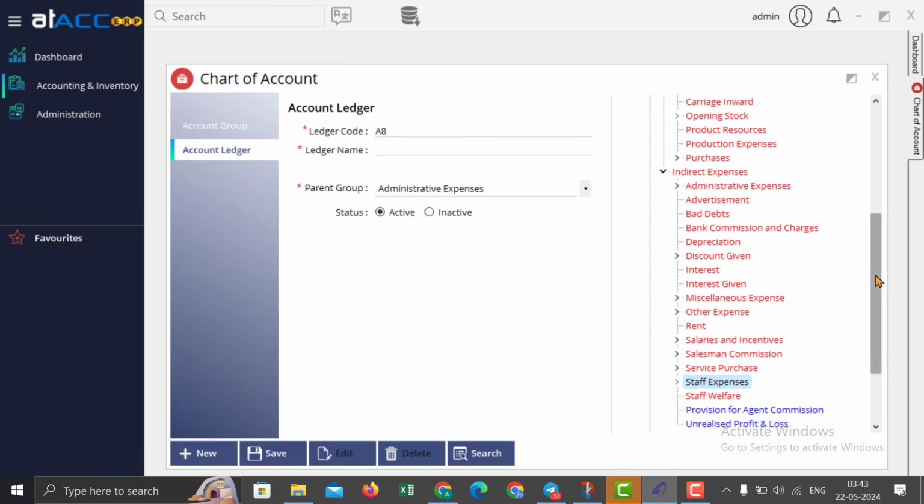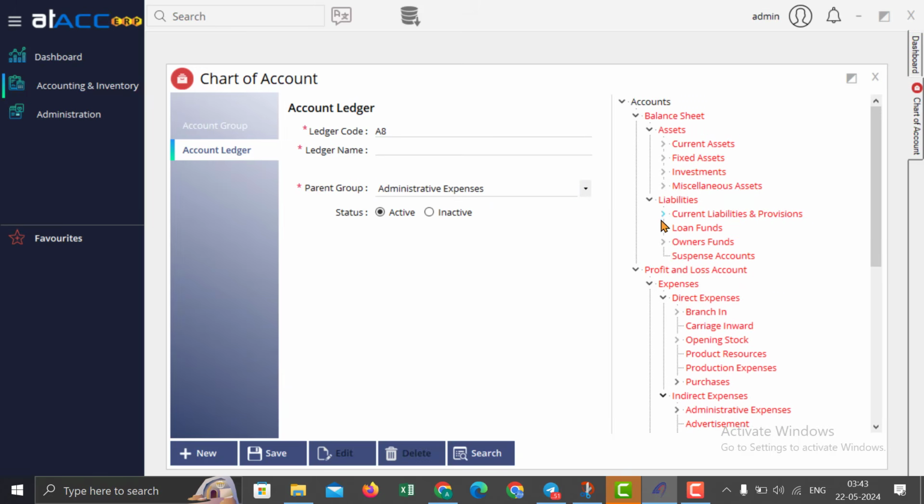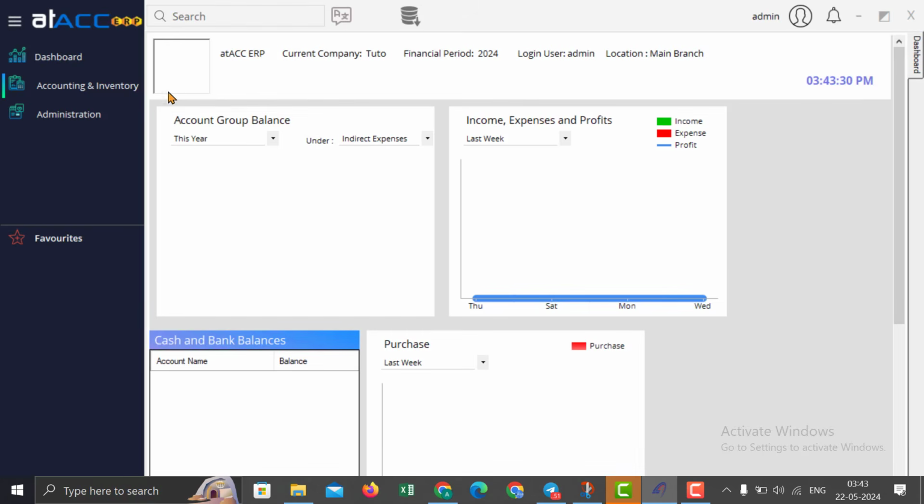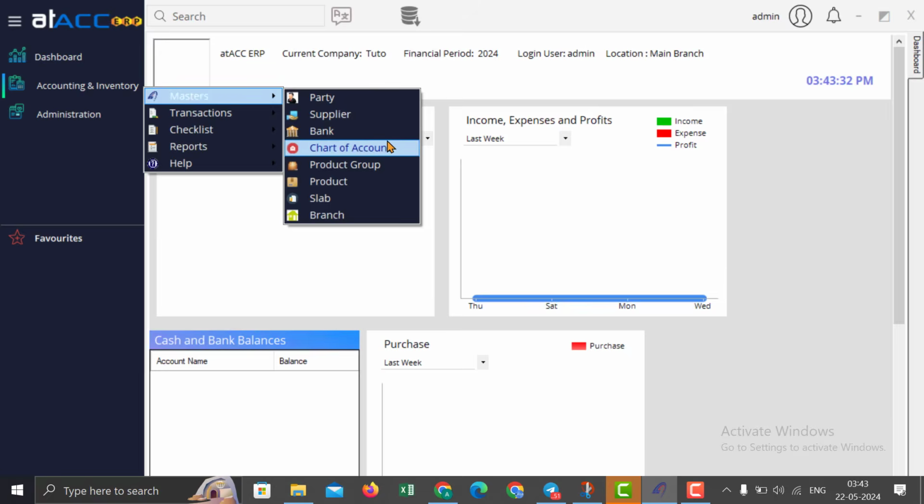So you can literally create capital. If you want to create a capital, there is capital. You can create owner's fund. Under capital, you can create capital in different names if you want to. So like this, you can create chart of account.